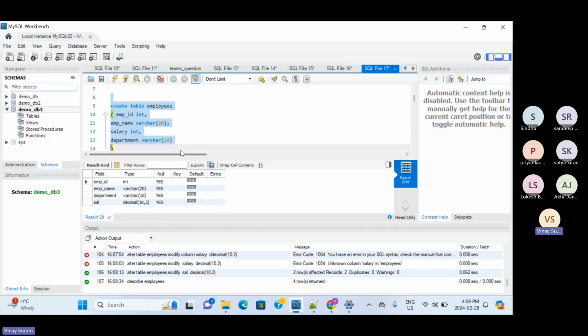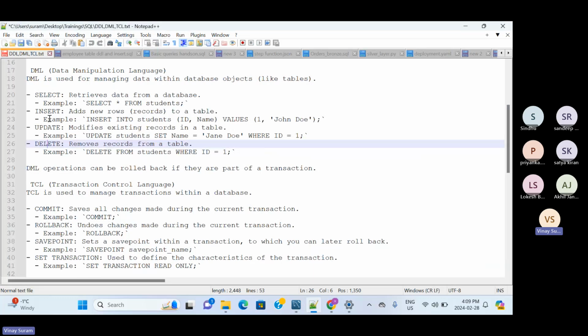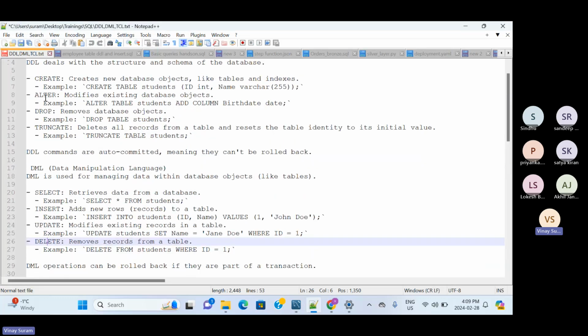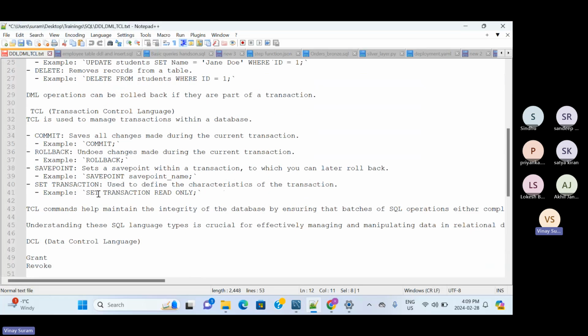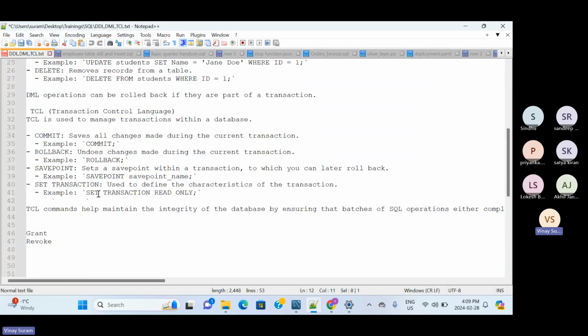So we will be talking about constraints in the next class. For now, this is how we do it. Just select, insert, update, delete we have done, and create, alter, drop, truncate also done. Try to go through Google, all this again. Try to spend at least half an hour.